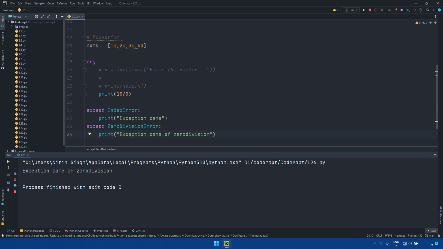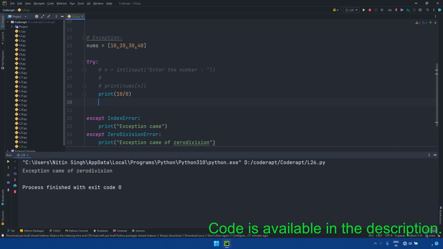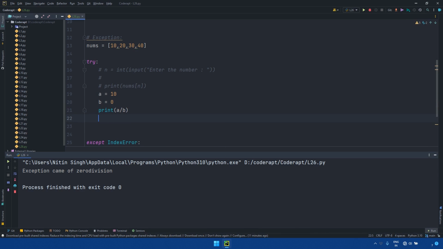So now guys, I want to tell you something more: if you want to print something common for both errors, you can also do it by putting a bracket. Let's say we handle this zero division error. Let's take a value a is equal to 10 and b is equal to 0, and I am dividing a by b. This is going to create a zero division error.